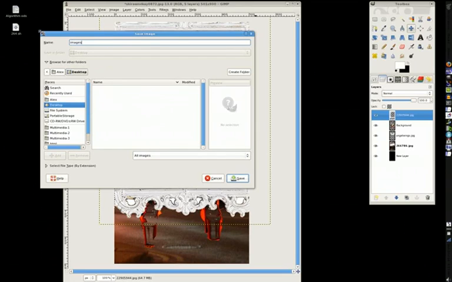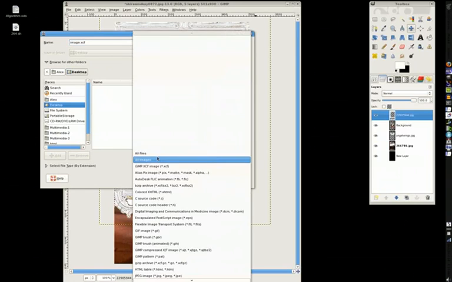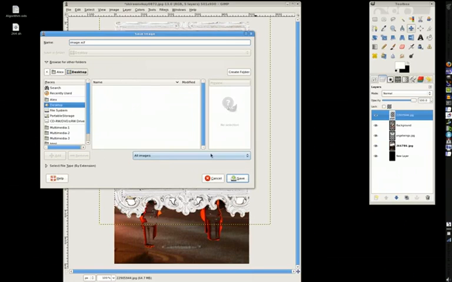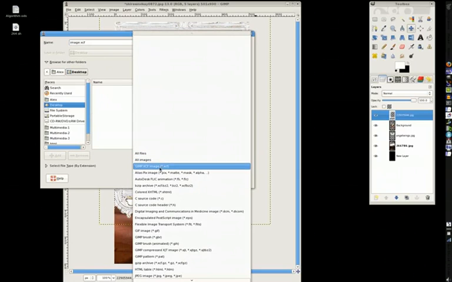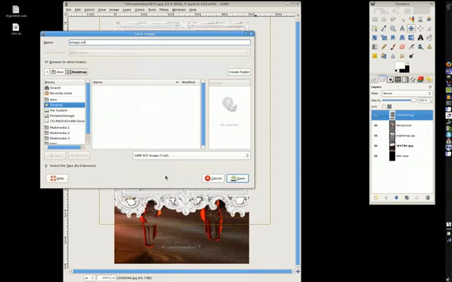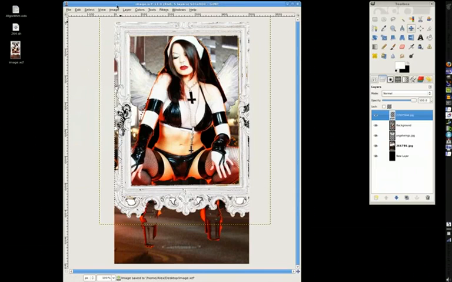Save it as image, and then make sure the extension is .xcf. I don't know what the hell that stands for, but that's Gimp's native image format. Or you can go down here to where it says all images and click Gimp XCF image, and that's the equivalent of Photoshop's PSD. In other words, it saves all layers and all information about layers so that you can edit them independently later.